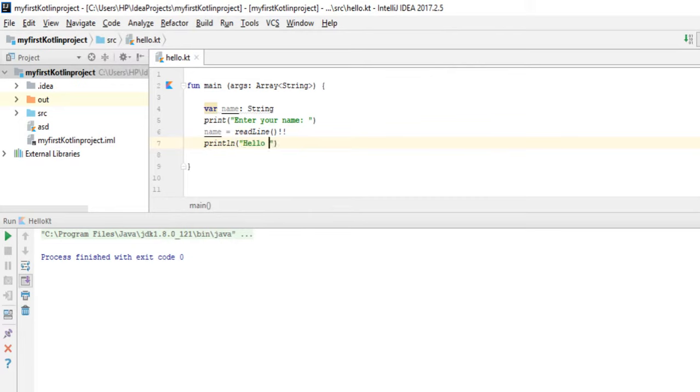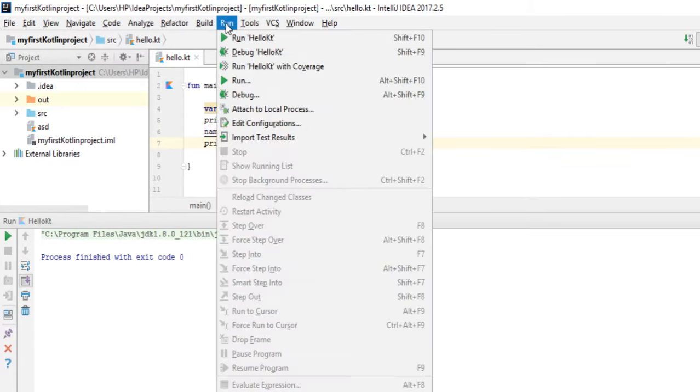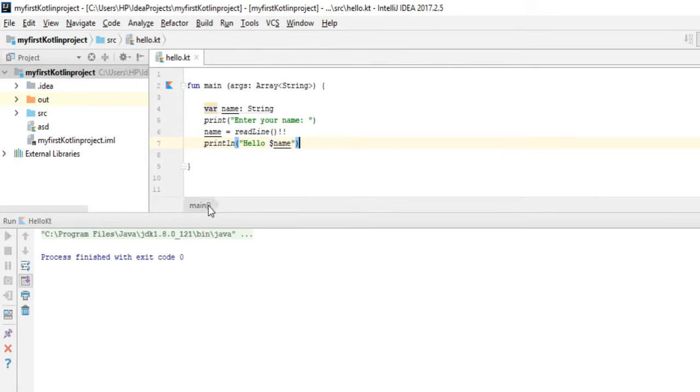Now I'm going to print hello and the value to check if this function has worked properly or not. So now hello, the dollar symbol, and the name of our variable, name. First of all this message will be displayed, and then we have used the read line function. This read line function will read from the input stream and then store the input in this variable name, and then the value of this variable is displayed on the output stream. Now run. And it says enter your name. So I'm going to enter Aisha, and then hello Aisha.